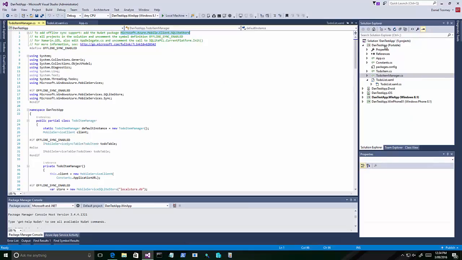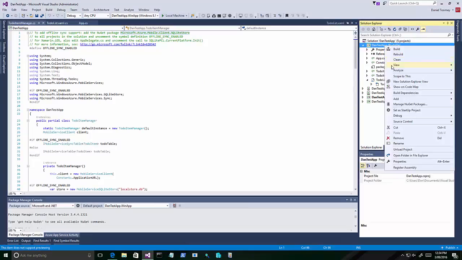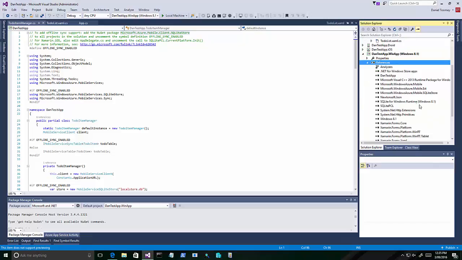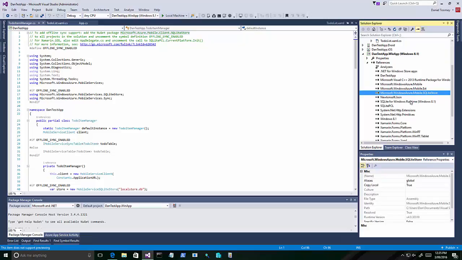That's in here. It's not in the service application, it's in the target client that you want to run, which in my case was the Windows app. The one is this SQLite for Windows runtime, and also the Visual C++ runtime package for Windows. So just in case you run into that issue, that's how you can solve that one.